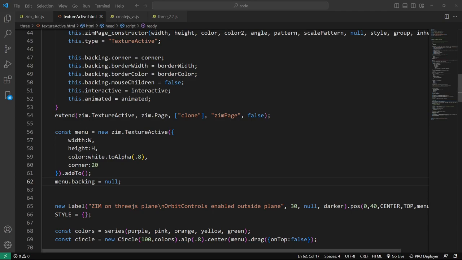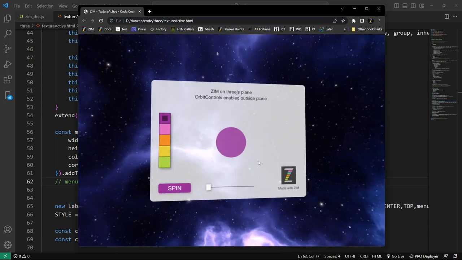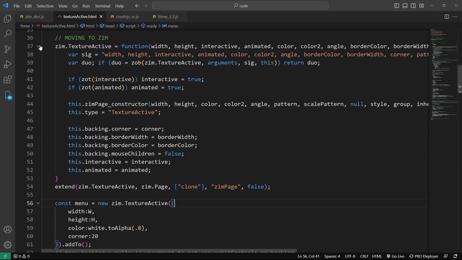All right, so we'll document that kind of thing. I gotta put a little comment in here, I suppose. What would it be? Uncomment. Double negative kind of. Uncomment to not use orbit controls on backing. Okay, I think that's right. Yeah, so now we're using orbit controls on the backing. If we uncommented that, we wouldn't be able to. All right, fine. Okay, so that's a little bit about the texture active.